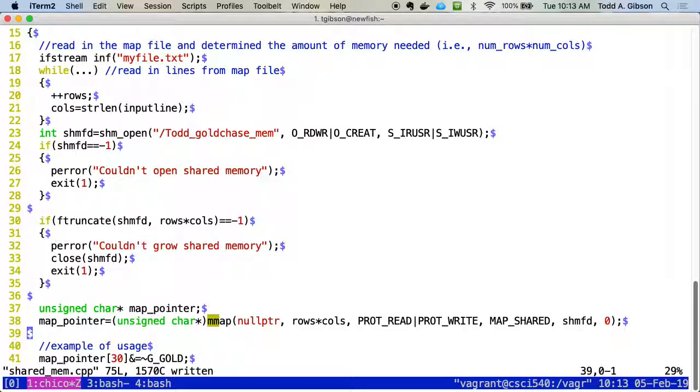Can that region, rows times columns, be less than the size of the file itself? It can be whatever you want, but it'll map less of the file if you make it less. If you make it more, I'm not sure what will happen. My guess is it would get a seg fault or something like that if you tried to access it.